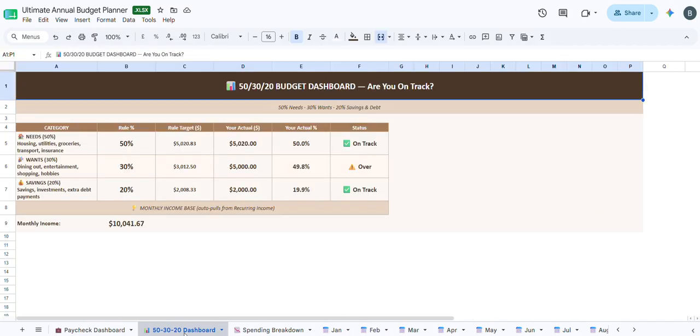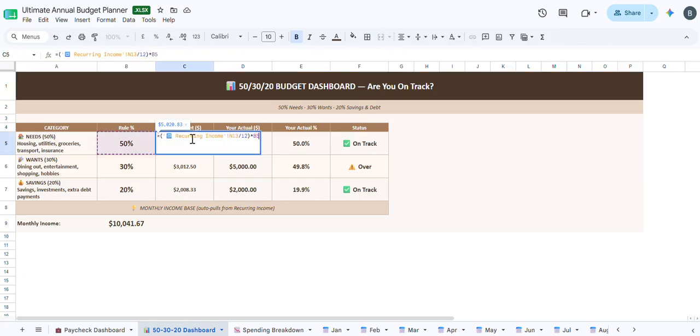Then comes your 50 30 20 dashboard. This tab is made so you can follow this rule. Basically it's 50% to your needs, 30% to your wants, and 20% goes to your savings. Now because you have added your total income, it will calculate your target of the budget you have selected, like 50% of your total income. It will calculate the 30%, and 20% automatically, and then you'll add the actual amount you have separated for this specific task.